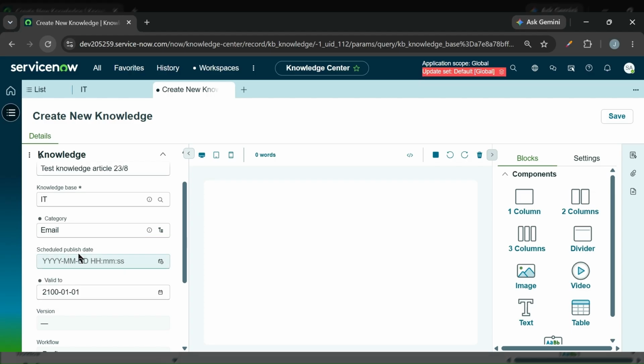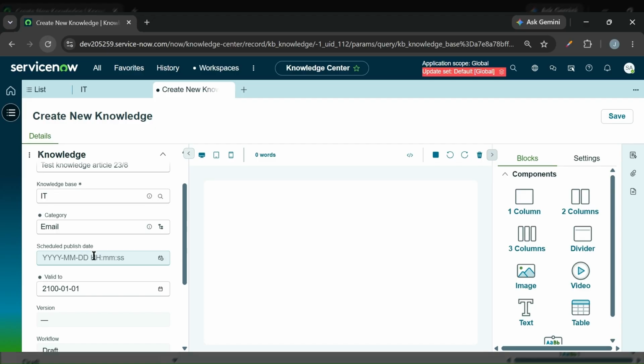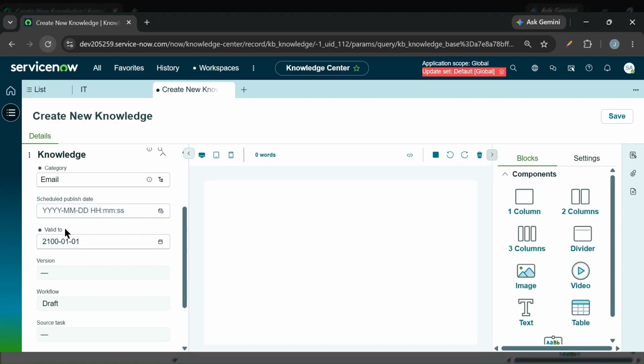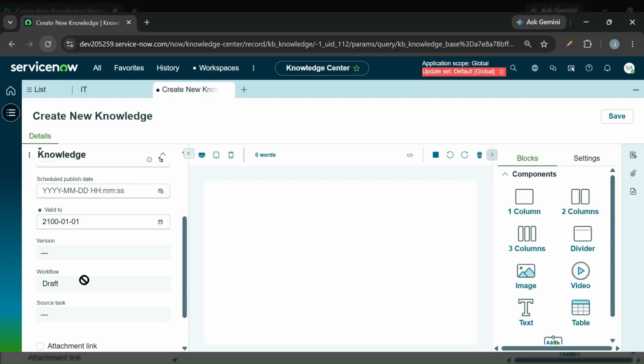Now if you want to publish this article on some date, then we can just add that date and the article will be published after the approval. Now this is valid to, till when this knowledge article is valid, that date we can add here. And this is in draft state. Now let's add the article body.